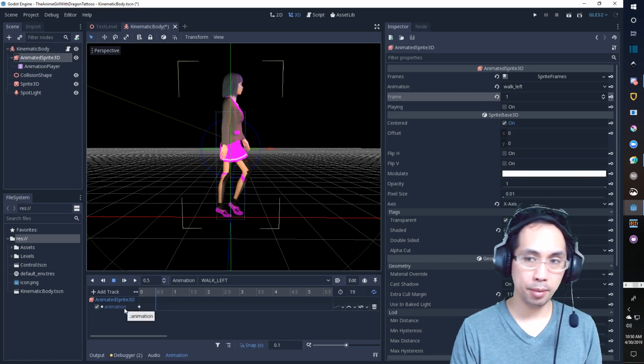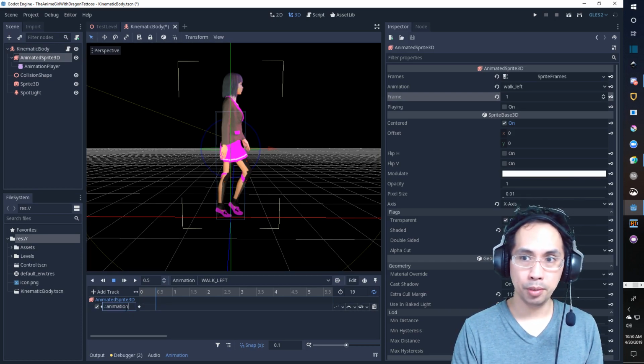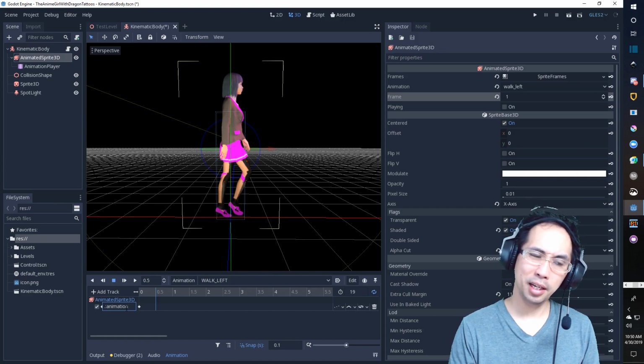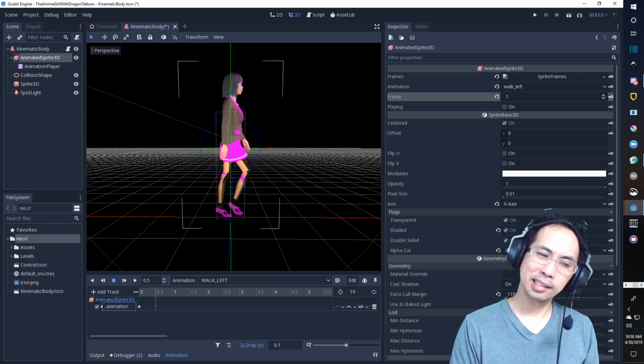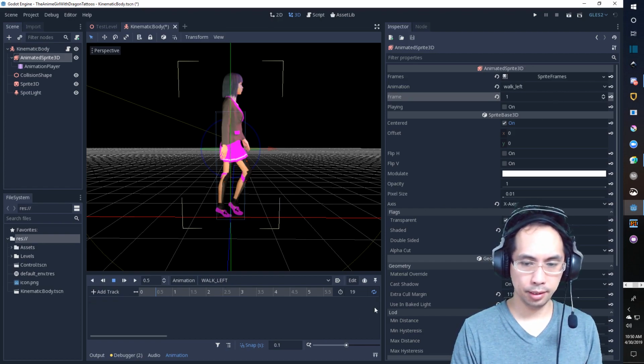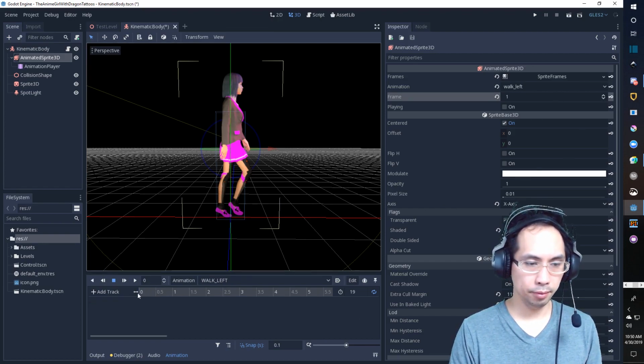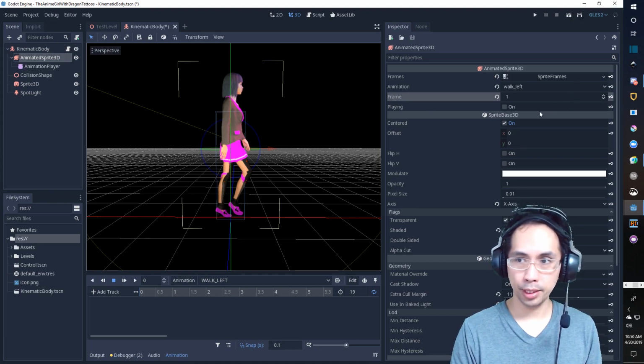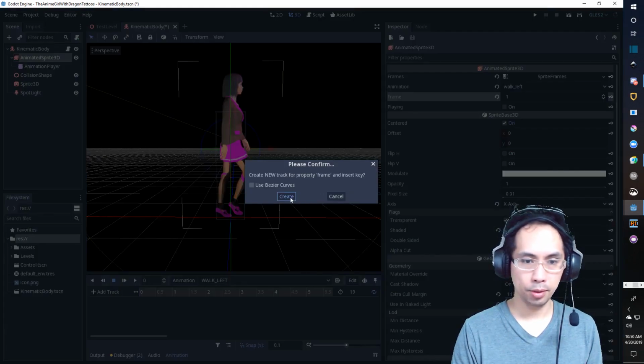I don't want to load the animation itself. I'd rather load the frames themselves. So let's delete this. Let's start back at 0. And let's make sure we get the frames. Get frames. Great. Good.